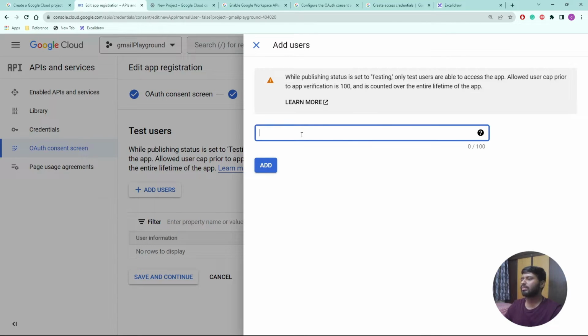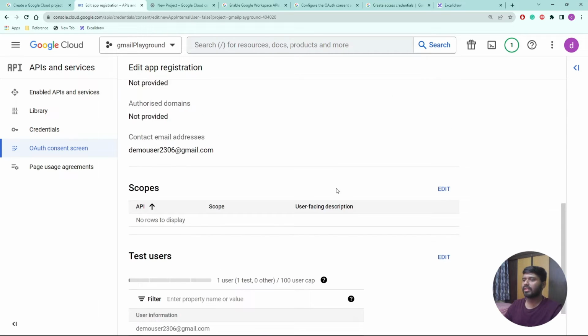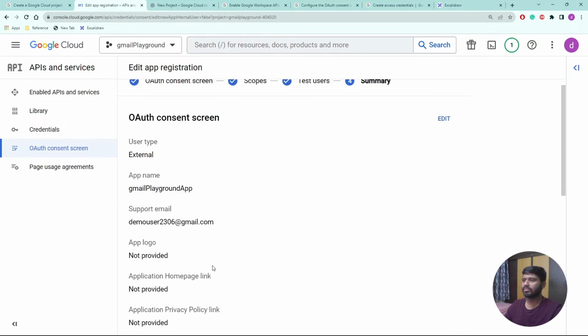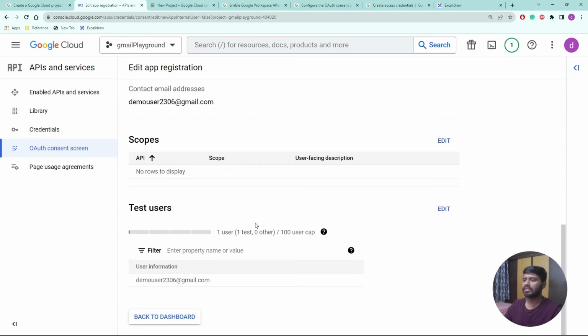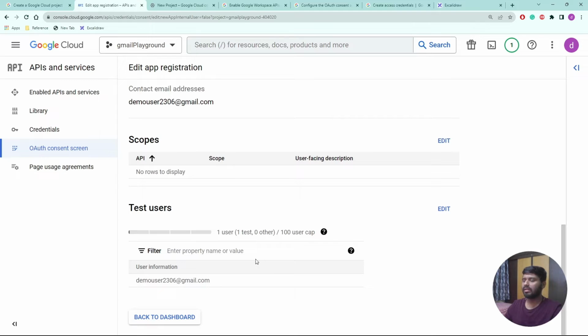For the purpose, I'm just adding the same user whatever I have, and right now you can see that the user has already been added. Clicking on save and continue, and finally here is my summary that you can see, right? So all those things have already been linked up, right?